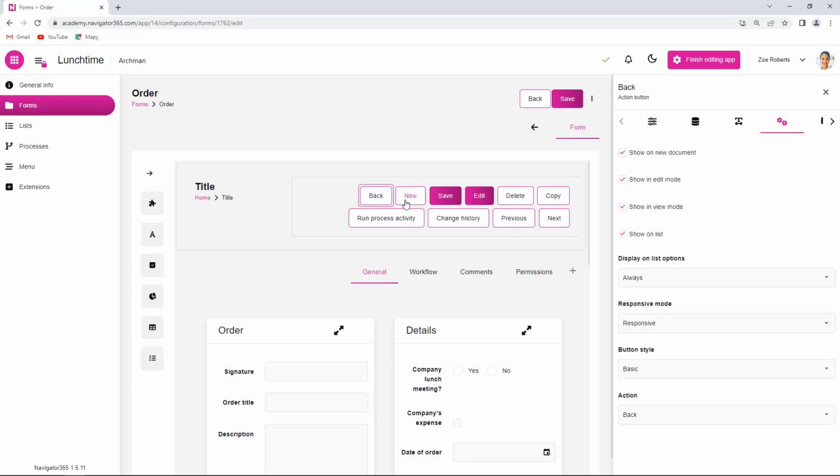So if I go into back, for example, basically there are back, new, save, edit, delete, copy, next, and previous. They are the system buttons for managing the document and moving between the documents. So back would be coming back to the previous page. Now new will be to open a new document.